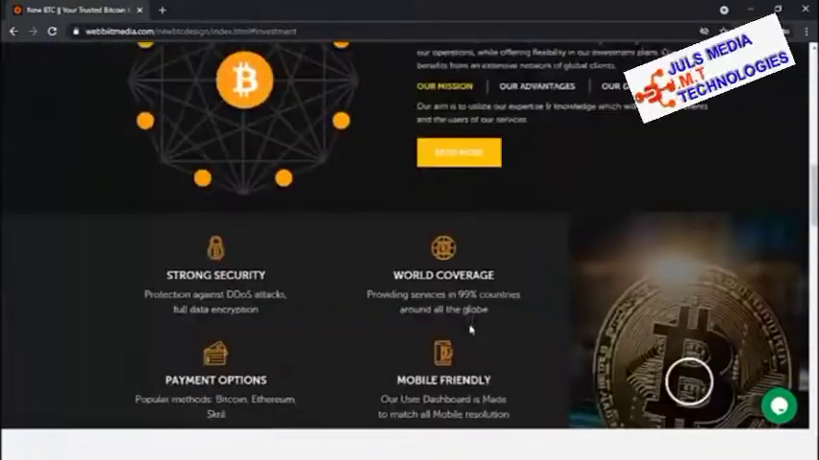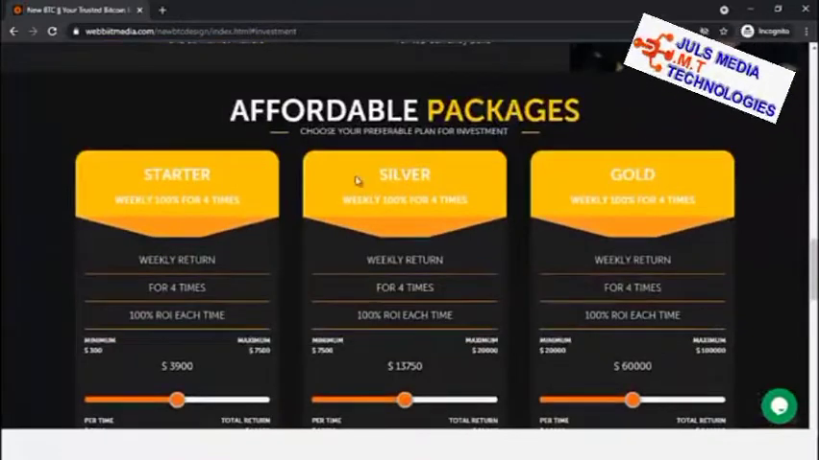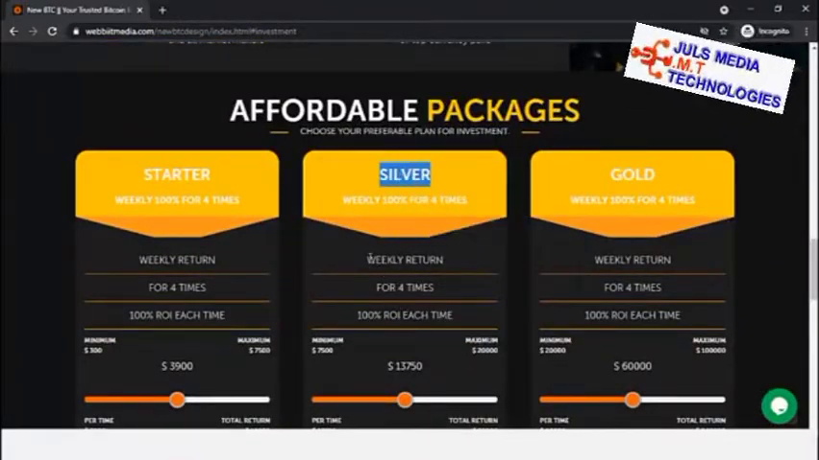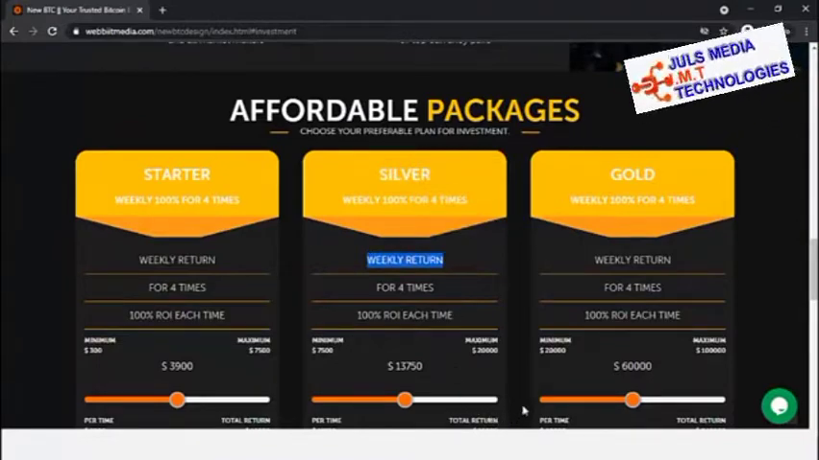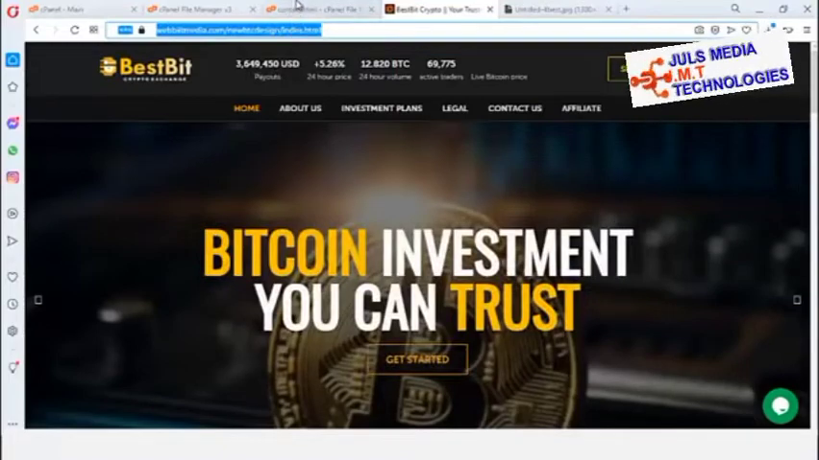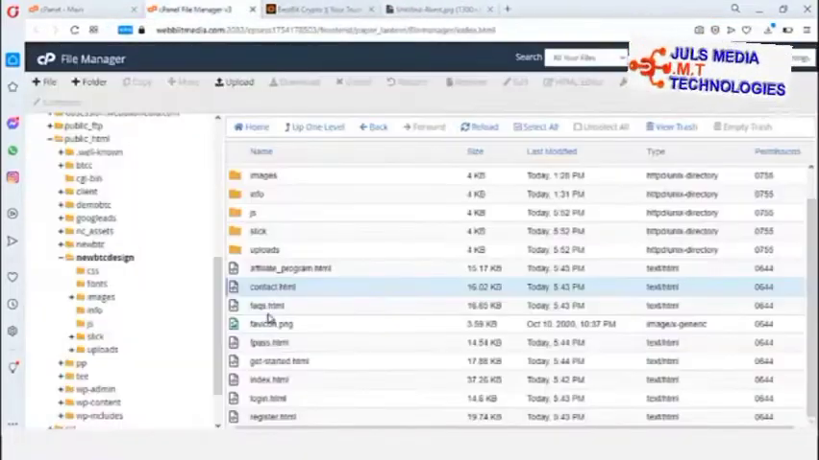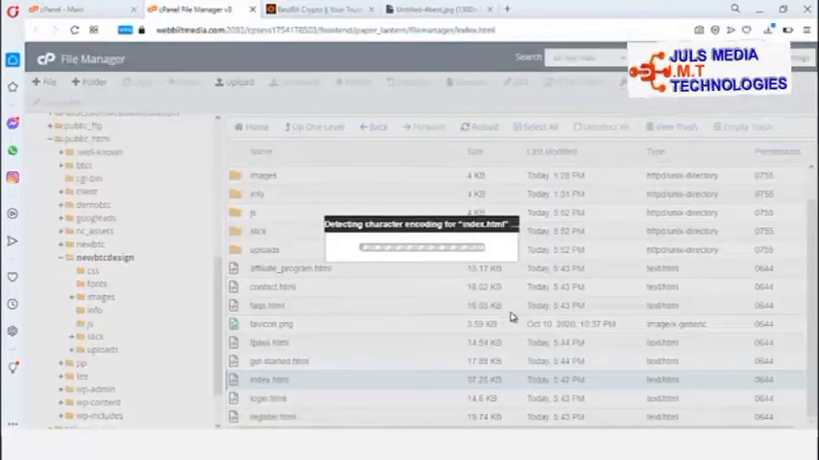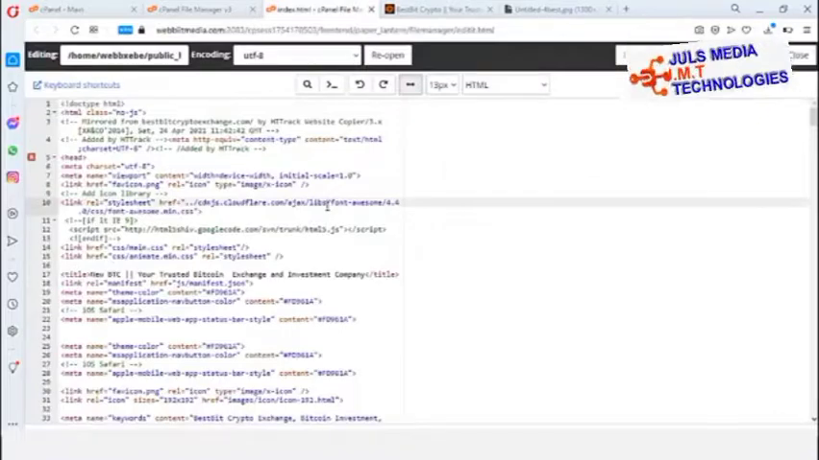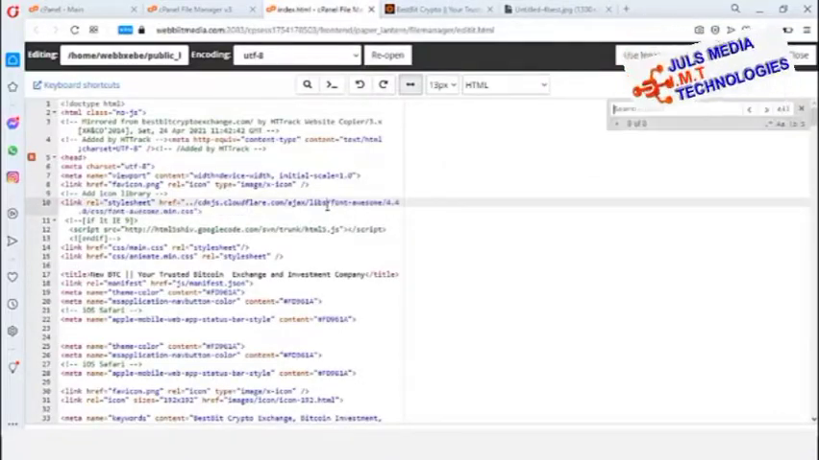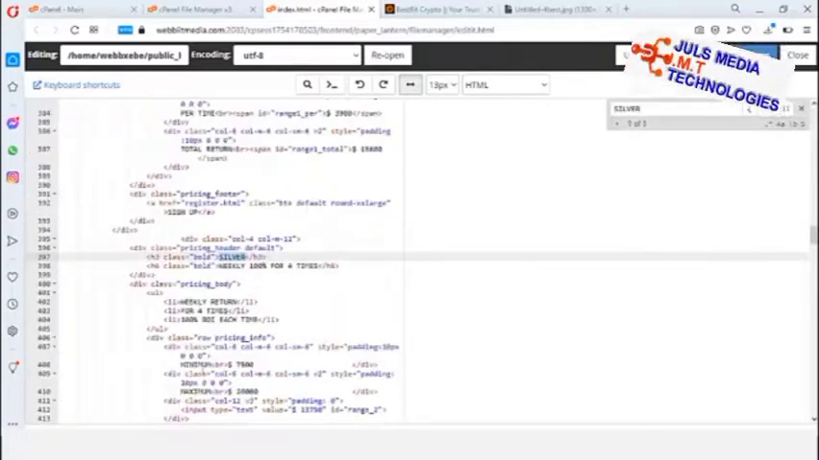So if I come to the home page again and I see this information, or maybe I want to change information about the silver package, I'll just copy silver. Maybe I want to change it to a monthly plan. So I'll go to my cPanel again and go to my index file, index.html. I'm going to click on edit, press Ctrl F, and paste that. You see that the silver package will come up.